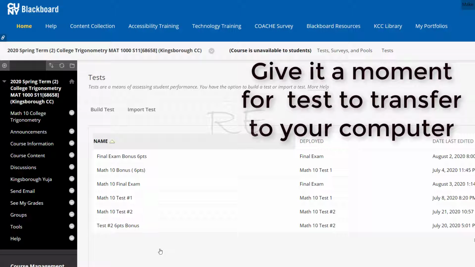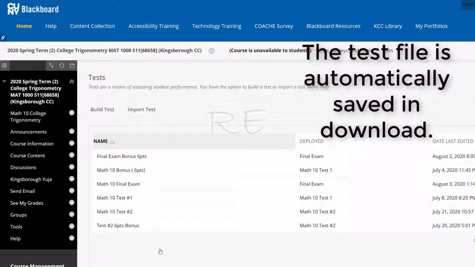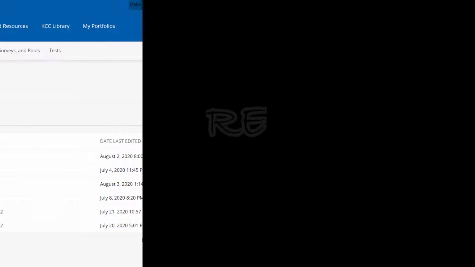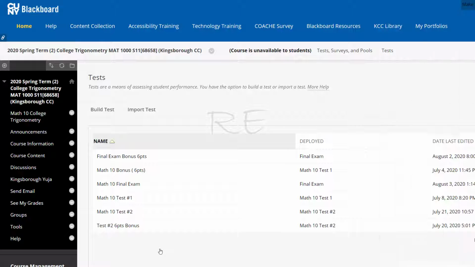You give it a moment for the test to transfer to your computer. The test is automatically saved in downloads. Now the next step is to import the test that you chose into the course that you want.